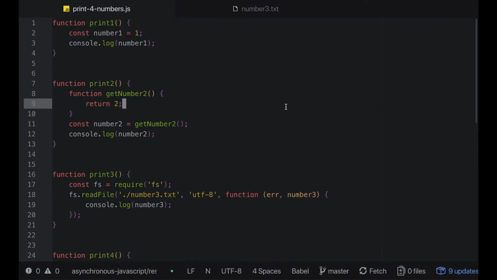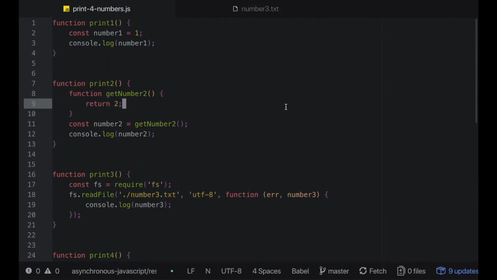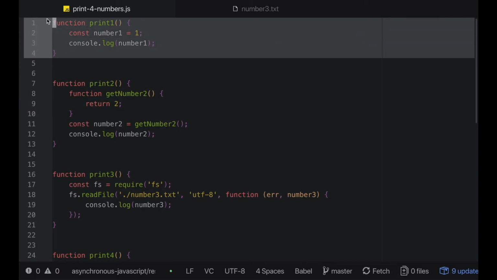I created 4 printing functions in this file, 1 function per every number. They are named print1, print2, print3, and print4. At the end of the file, we are invoking those functions. Let's have a look at the definitions of the functions. Print1 function is easy. We are simply assigning 1 to the variable number1 and then printing that variable to the console.